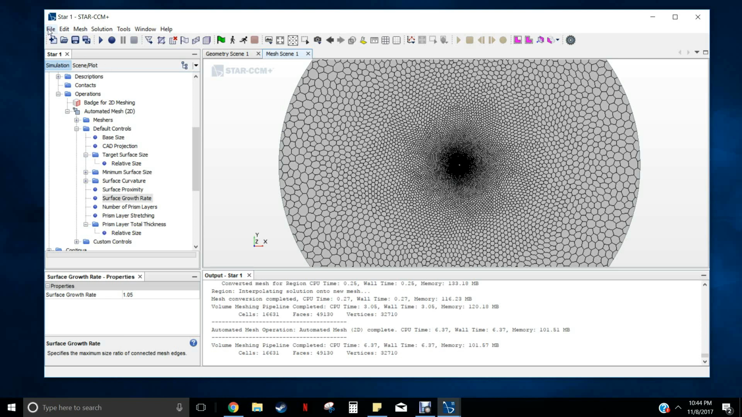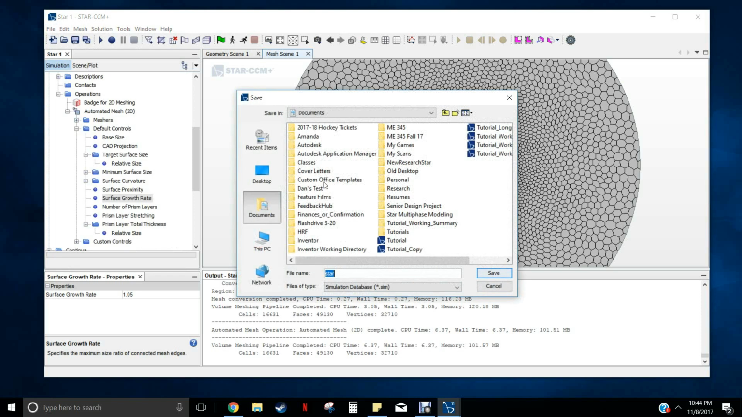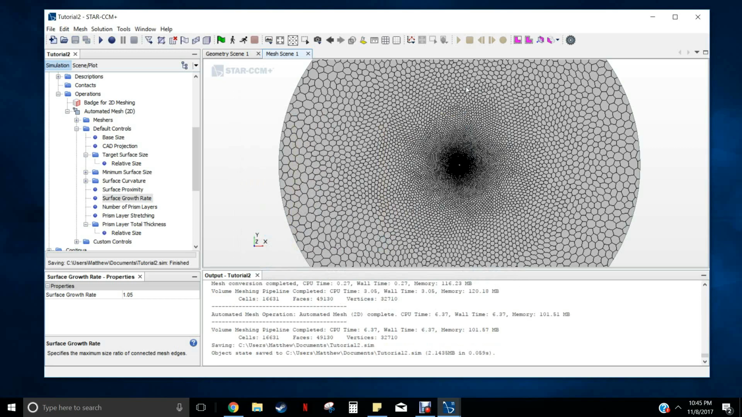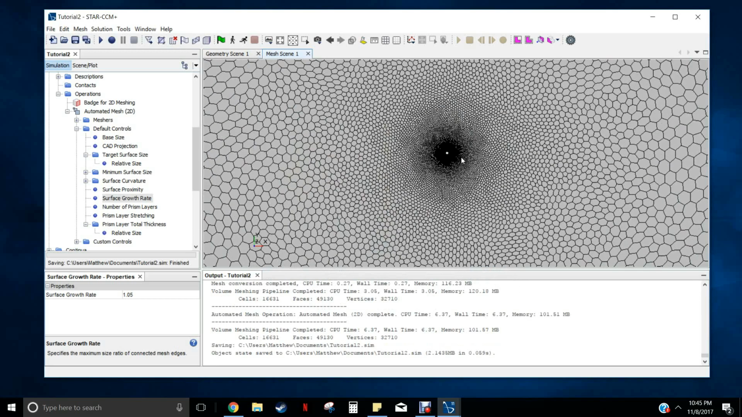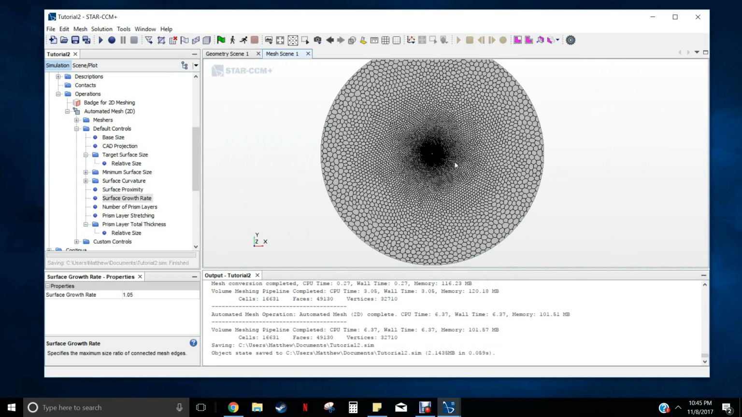It's generally a trade-off. I'm going to save it right now, so you can go to file, save as. I just don't want it to be lost. So we're just going to save it as tutorial 2, because I have several tutorials. Always make sure you save it from different steps. You never know when something's going to go wrong, or you're going to want to go back to it.